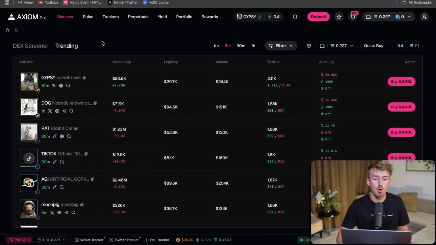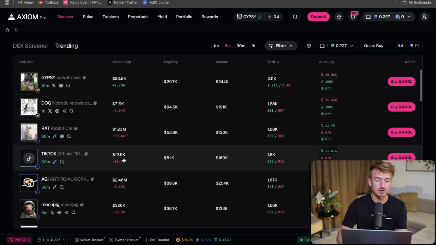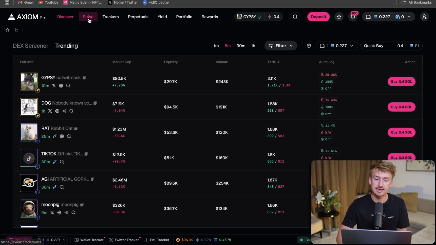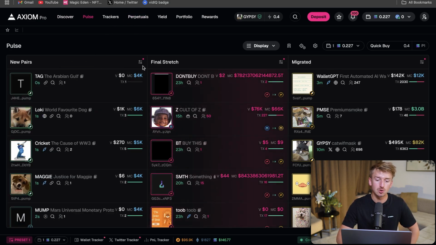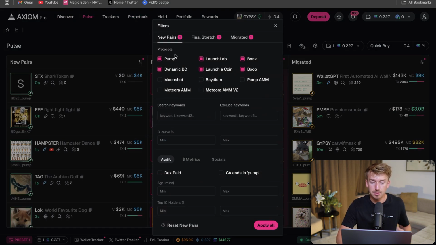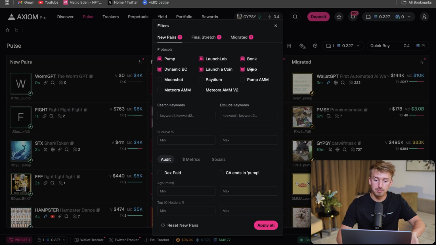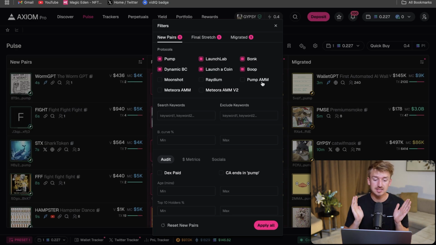So this is what their home platform looks like. This is where you can see trending tokens. You also have Dex Screener tokens, but you're probably more interested in the Pulse section because this is where you can see all new tokens launching from platforms like Pump Fun, Launch Lab, Bonk, Boop, Launch a Coin, Moonshot, Raydium, etc. They have support for basically every single platform.